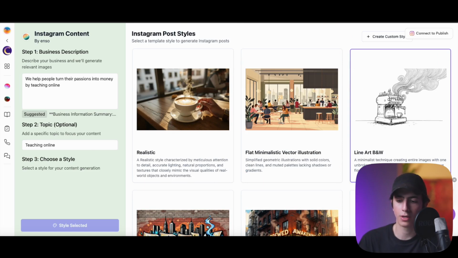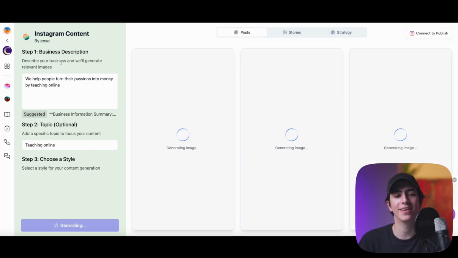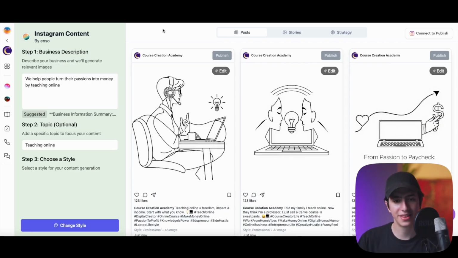So now we've chosen this, we can click on generate, and it will literally generate like 3 Instagram posts, and we can also do stories or a strategic approach around this. So let's see what this Enso bot will generate around, again, us helping people turn their passions into money by teaching online as a black and white cartoon. I'm very, very excited to see how this goes. And just like that, these are the 3 results that we have, right? Result number 1, result number 2, and result number 3.